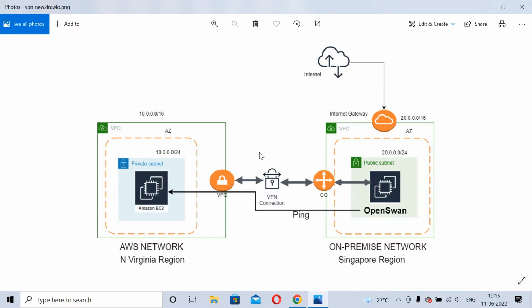You can see that we have OpenSwan software that will help to create the tunnels, and the encryption connection will be there between the two different networks. Here the OpenSwan is in the public domain, and the AWS network is in a private domain. Let us try to implement this, and after implementing, we will try to ping from the on-premise network to see whether the connection is successful or not.